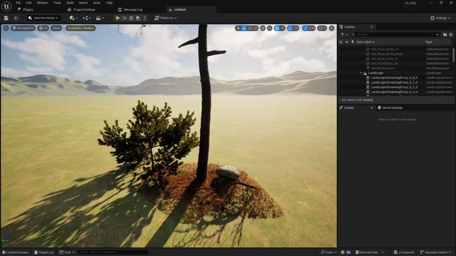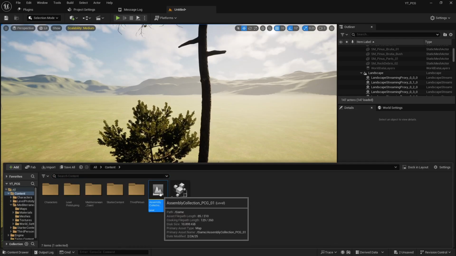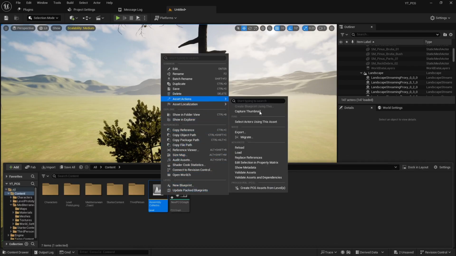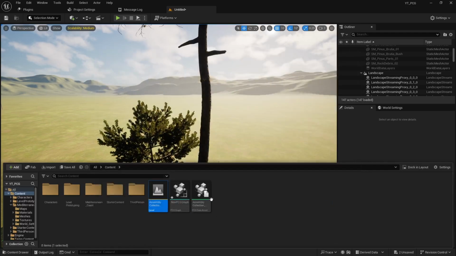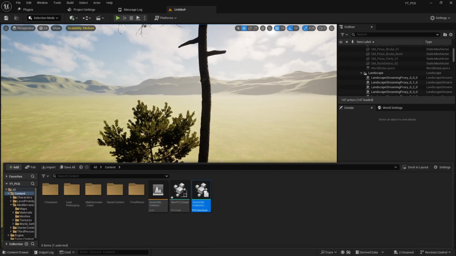So now that we have our assembly collection, let's actually create a PCG data asset off of it. All you have to do is highlight the assembly collection, or the level instance, and then right click on it. Under asset actions, there is a create PCG asset from levels. So just choose that, give it a name, and hit save. You now have this basically data level or data item that we can use in our PCG graph.